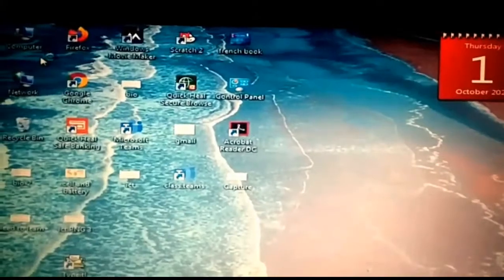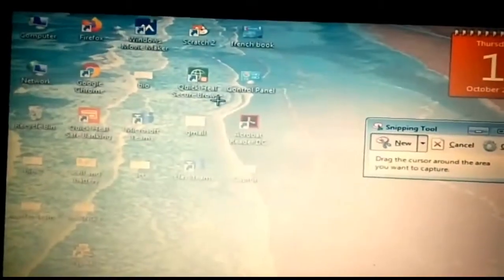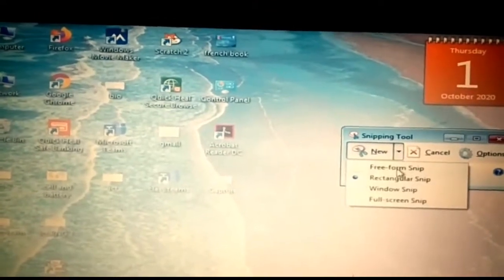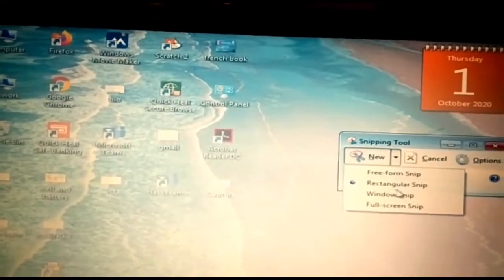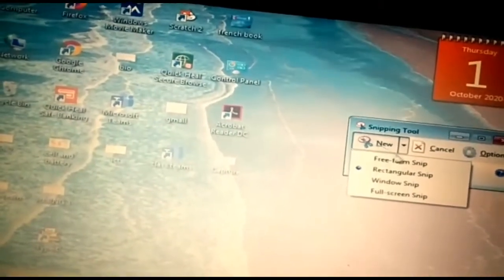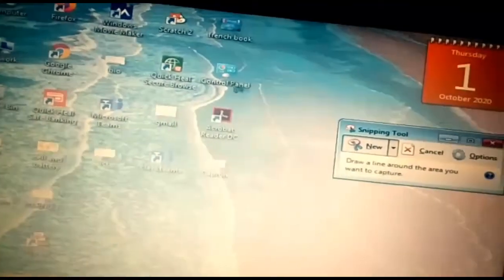So now I'm going to snip my home screen. It'll blur in. Now you could snip. You could snip in different ways, like the free-form snip, or the window snip, the full-screen snip, and different types of snip. I'm going to show you the free-form snip.